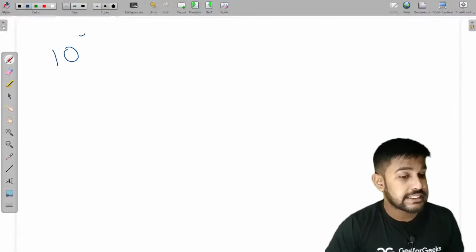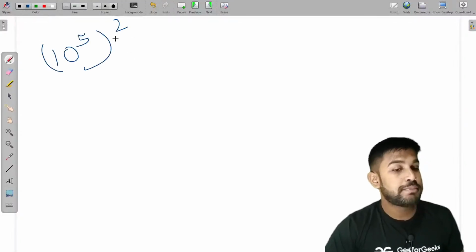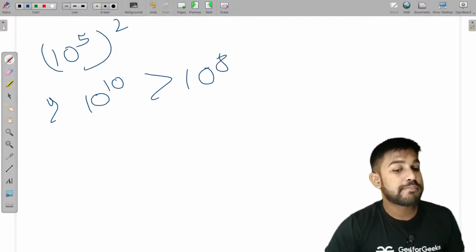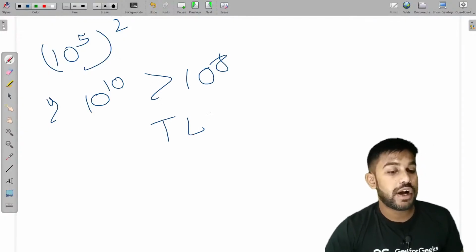number of elements is still 10 to the power 5. 10 to the power 5 to the power 2 is equal to 10 to the power 10, which is greater than 10 to the power 8. So this would give you a TLE.